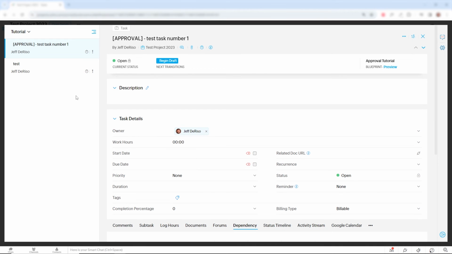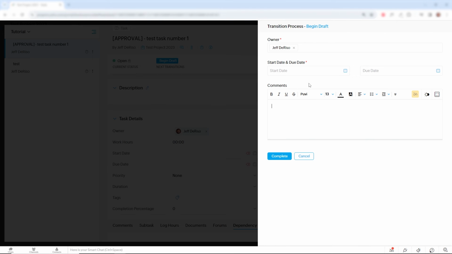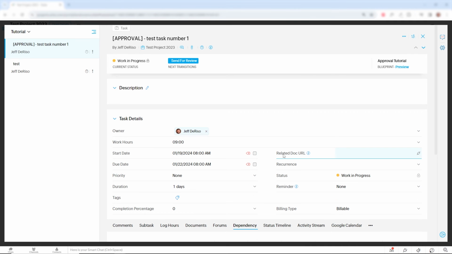So let's open the task. Now you see we have a button at the top that says Begin Draft. So let's click that, and that's going to take us to the first transition. So we can change our owner if we want to. I'll keep it as myself for now. We'll set a start and due date for the task, and we can add optional comments here if we want. Click Complete, and now you can see the status has been changed to Work in Progress, and we have our next transition button that says Send for Review.